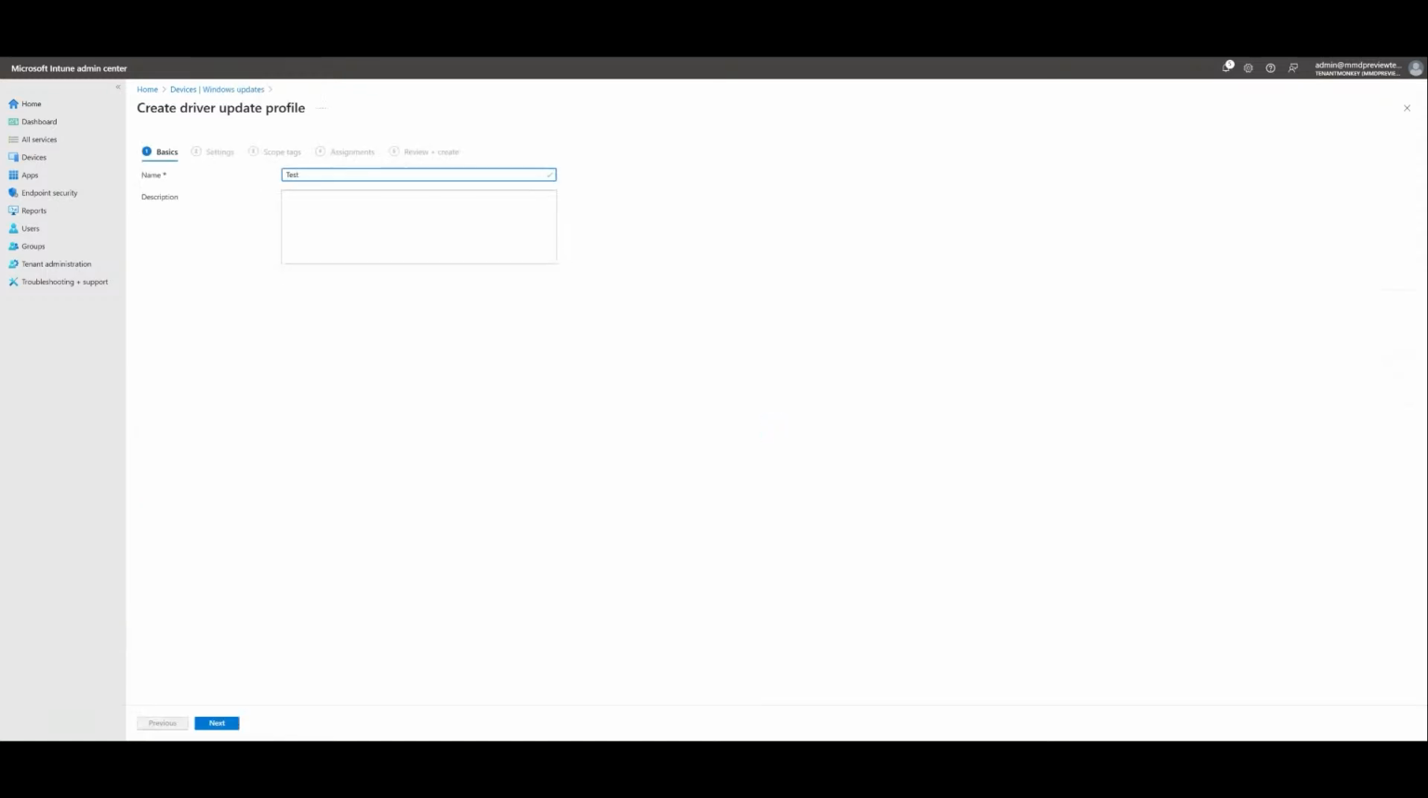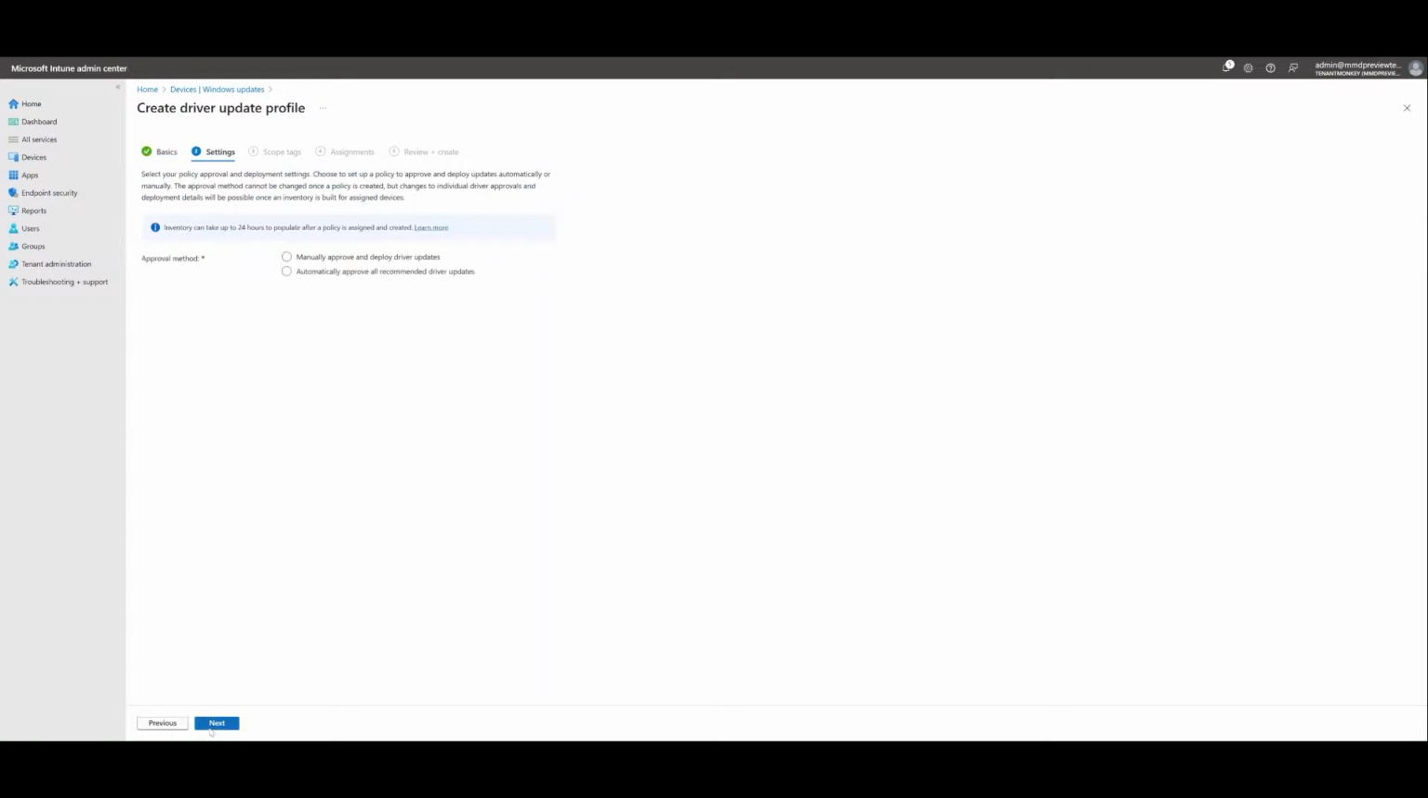Enter a name and description for your profile. On the settings page, you can set one of the two approval methods, automatic or manually allow. With the automatic option, recommended drivers are automatically approved and deployed based on a specified deferral period that is set by the admin. With manual option, only drivers that are manually approved will be deployed to the devices assigned to this policy.